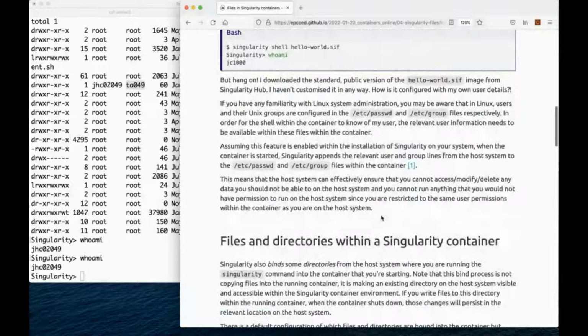And this means that when I'm in the container, I have effectively the same permissions that I have on the host system. It ensures that I only have the permissions that I have on the host system, and I can't do anything with files in the container that I couldn't do on the host system. The reasoning is that if I was to bind mount some sort of directory or folder from the host system into my Singularity container, and we'll look at that in a moment, I wouldn't be able to do anything with it that I couldn't do on the host system.